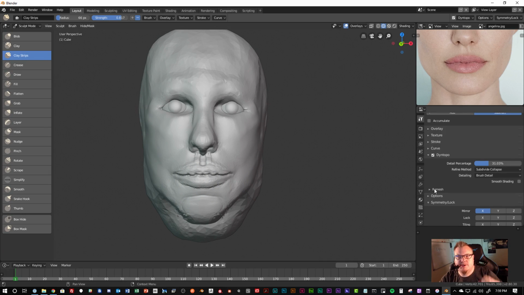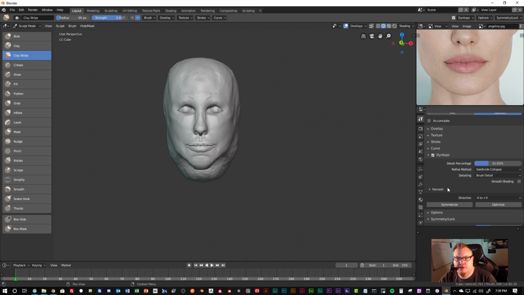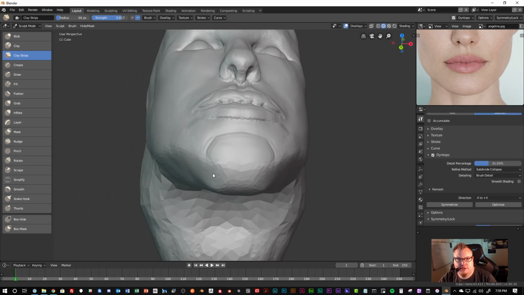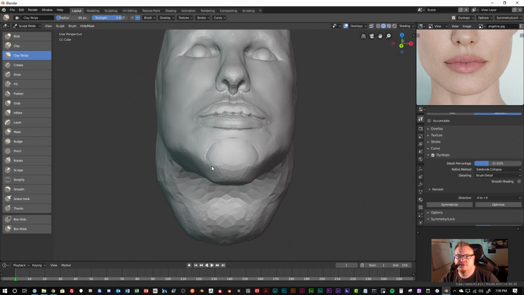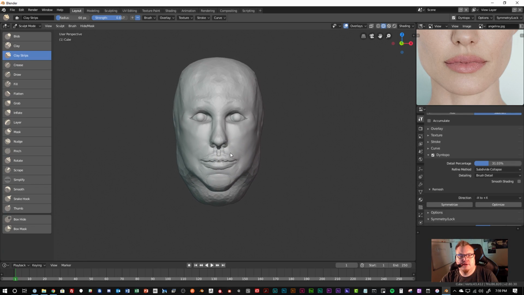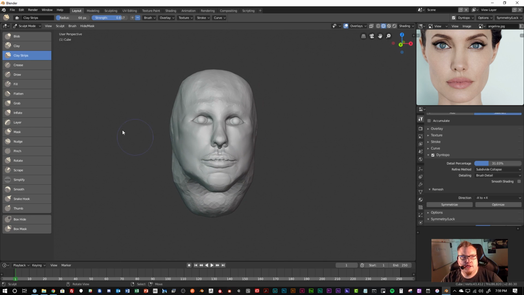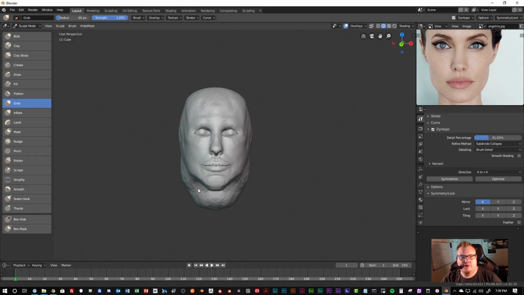So if you look under the dynamic topology, you've got this remesh option. And what I want to do is go ahead and symmetrize from the negative x to the positive x again. So theoretically, that shouldn't do much because we've got symmetry turned on. But let's go ahead and do that. And what it should do is clean up all those little weird things that were happening in here. Stray polygons, all that kind of stuff. Now, let's pull back. Let's take a look at her face for her chin. So dug in a little bit. We're going to want to pull that out to correct whatever we did there.